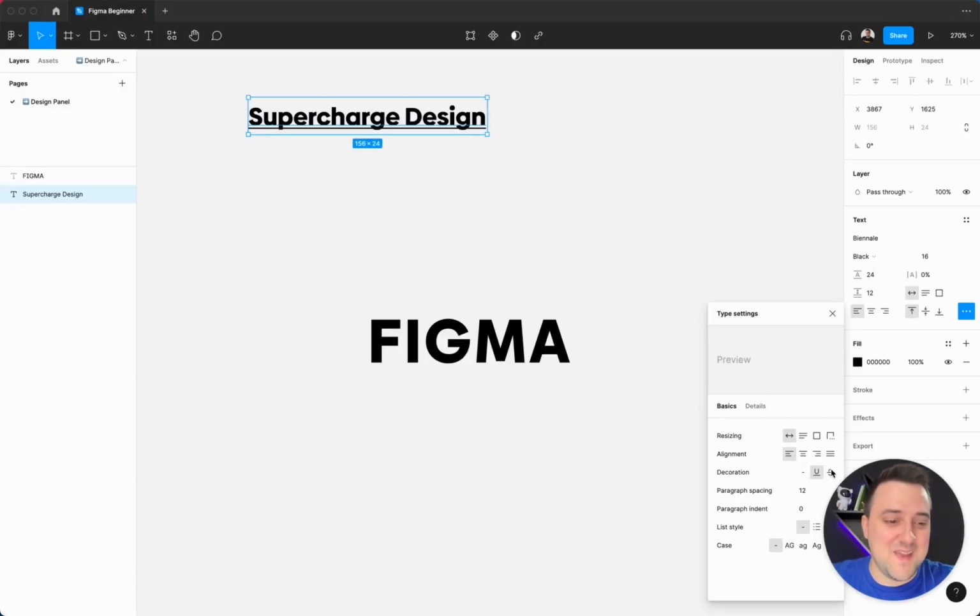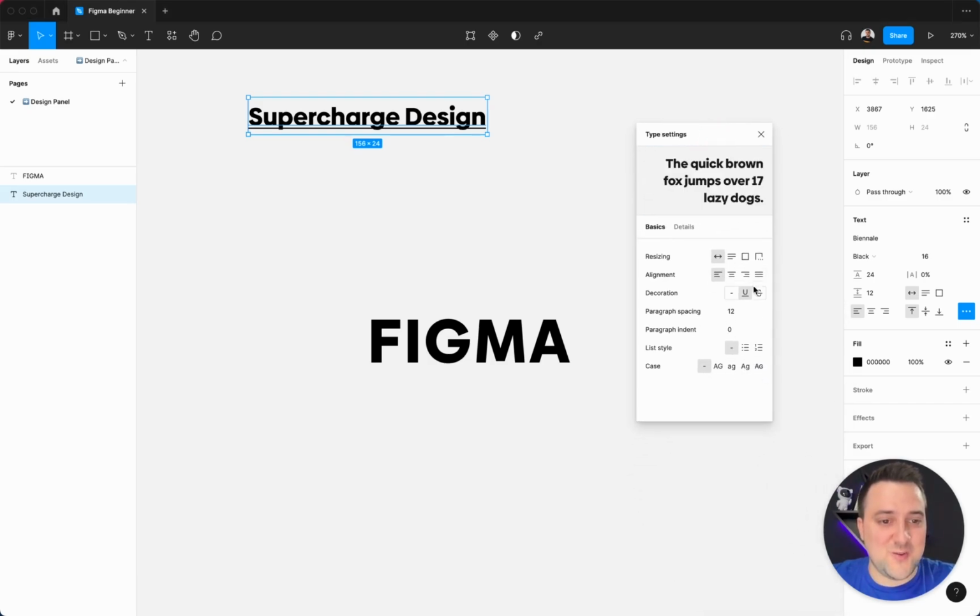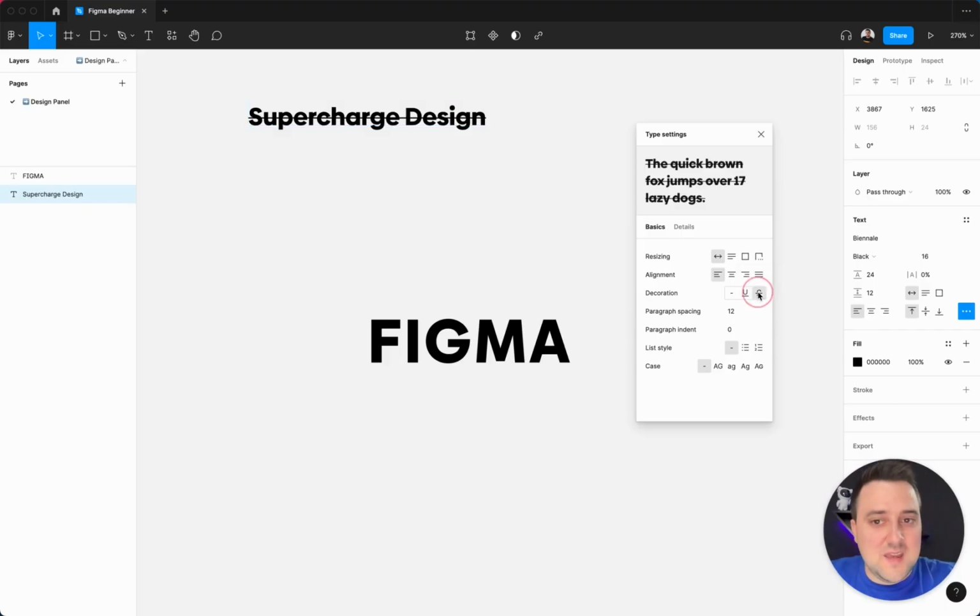I accidentally clicked on my little recording avatar on the bottom right. I'll just drag this in here so it's easier to control without making that mistake. Strike through, underline, no decoration. Paragraph spacing, again something that we had in here.